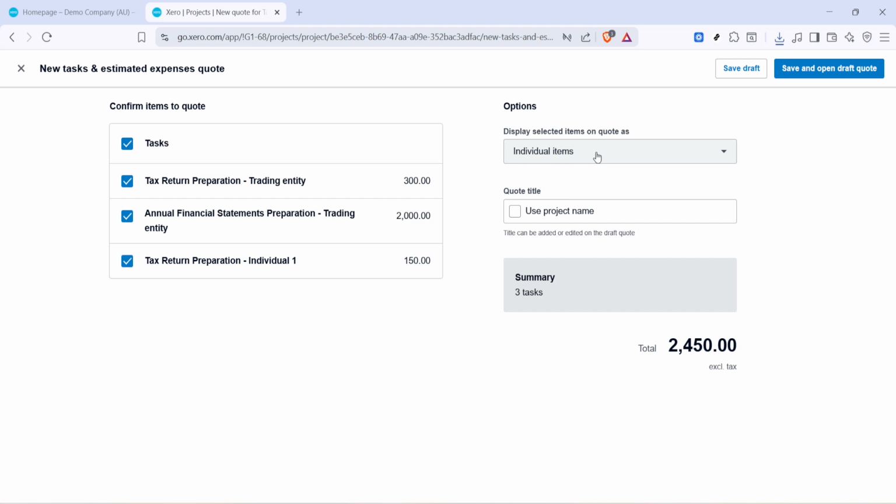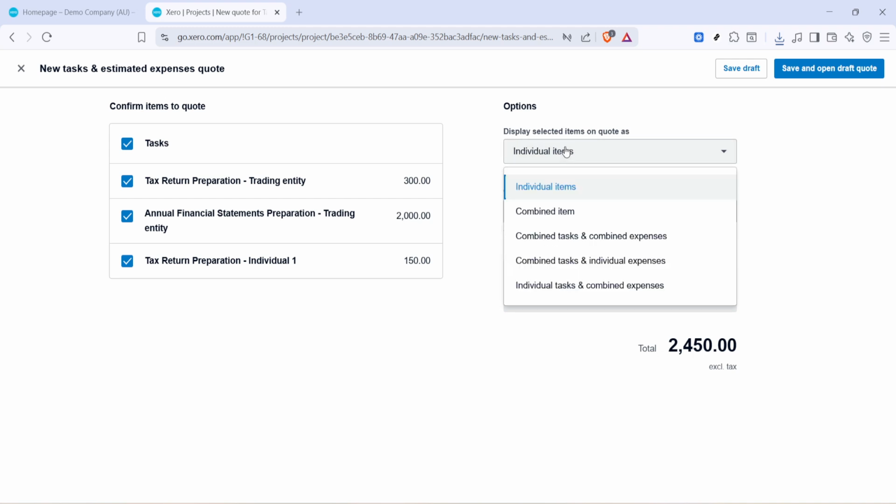Next, decide how you want the items to appear on the customer-facing document. Under Display Selected Items on Quote, you'll see choices like individual items, combined items, combined tasks and combined expenses, combined tasks and individual expenses, or individual tasks and combined expenses. Pick individual items if you want full, line-by-line transparency for each task and expense. This is helpful when clients expect detailed breakdowns or when you want to make scope clear.